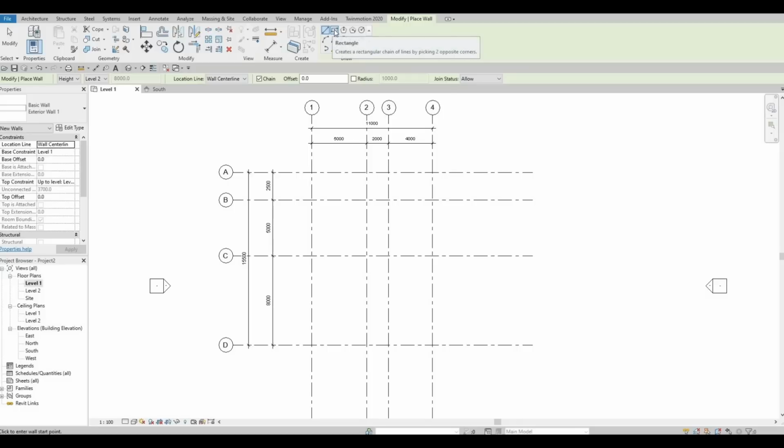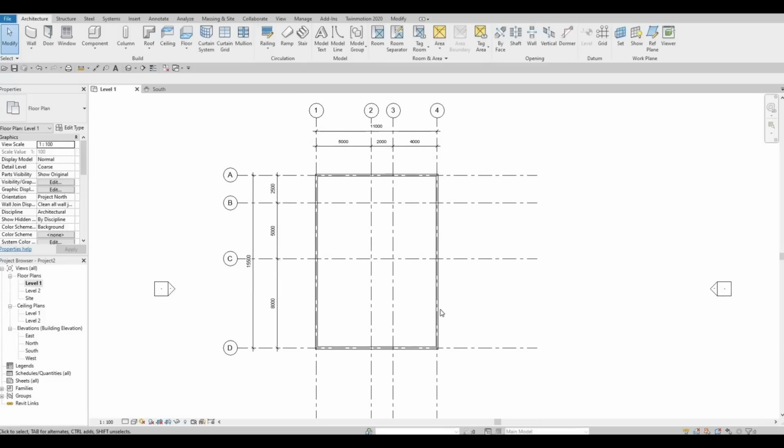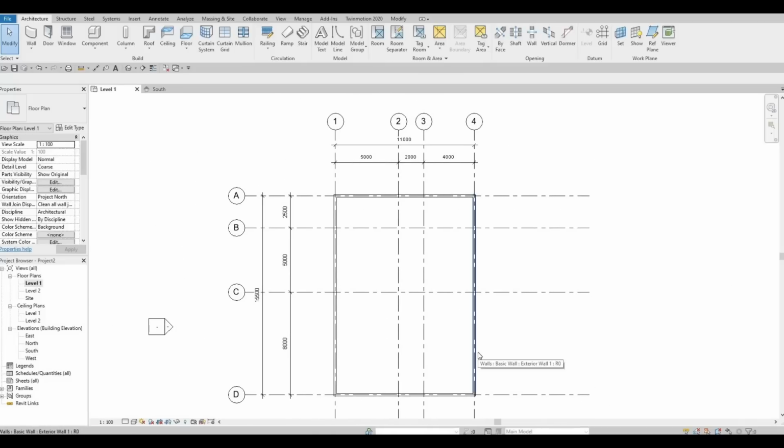And then click on rectangle. Once you click rectangle, it's easier for us to just click on 2 points, which is A1 and then D4. So from A1 to D4, we have this. Press escape and then escape again. Let's zoom in so that everybody can see.